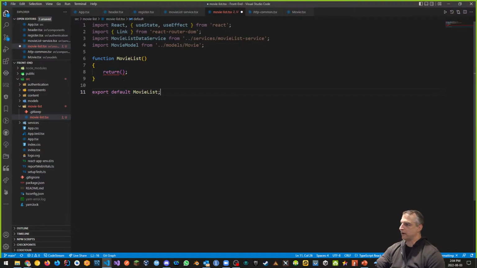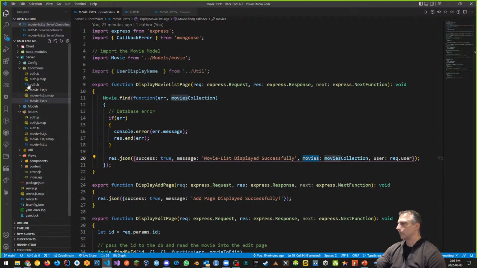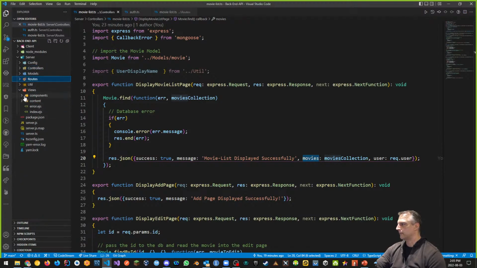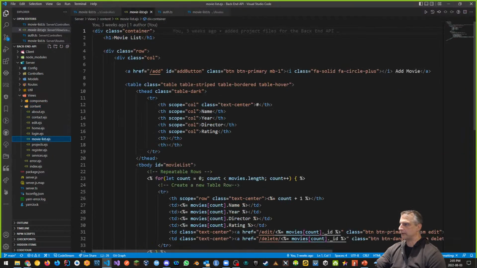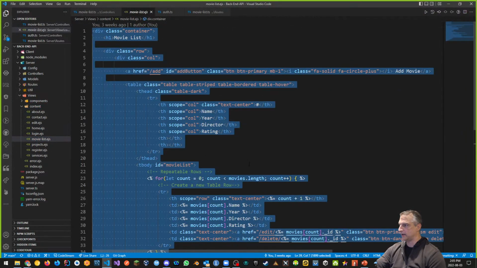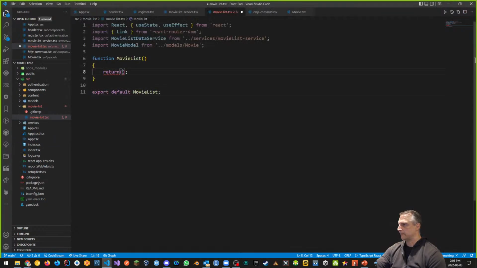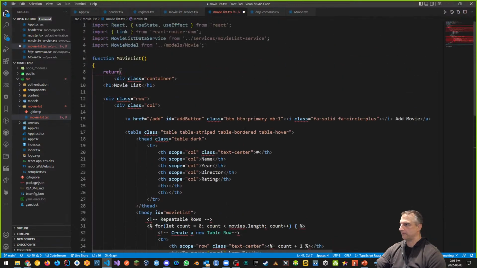In the return, this part, that's where the movie list data is going to come from. And we have a sample of this in our back end. So going back to the back end, I'm going to go to the views, content, movie list, this EJS page. I want to grab this entire thing, Control A, copy. And go into my return here on the front end and paste. All right, so this is where it's going to go.